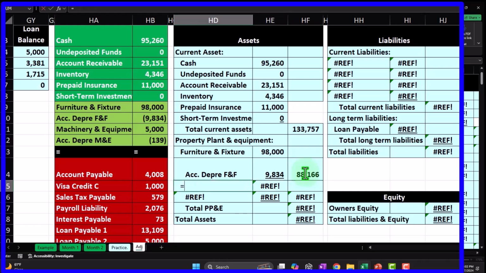And then I'm going to say, all right, let's do the machinery and equipment and the ACC depreciation related to that, noting I abbreviated the accumulated depreciation because accumulated is really long.